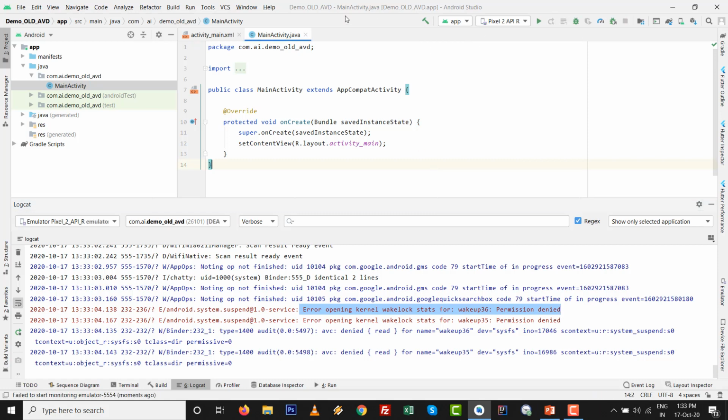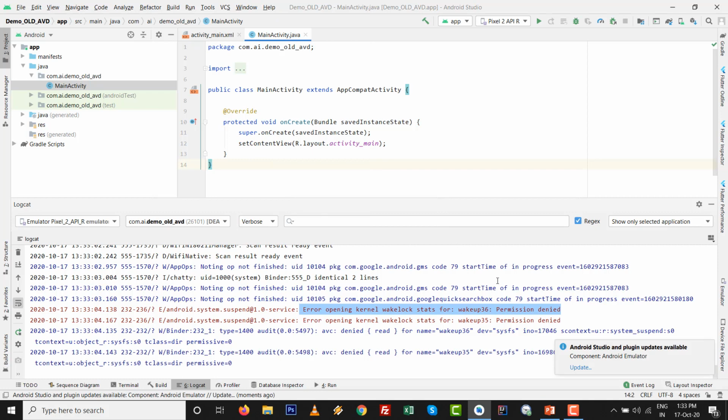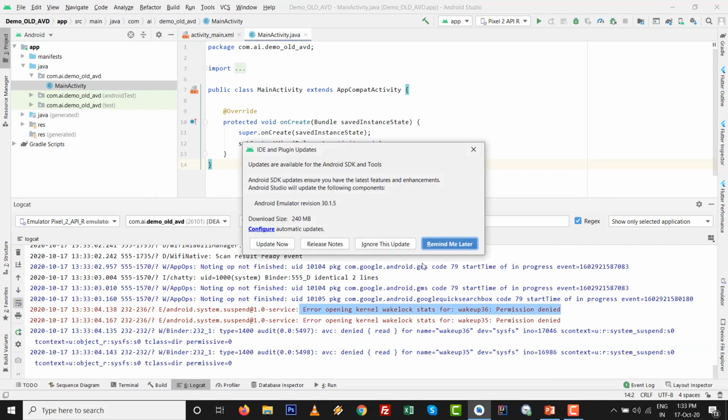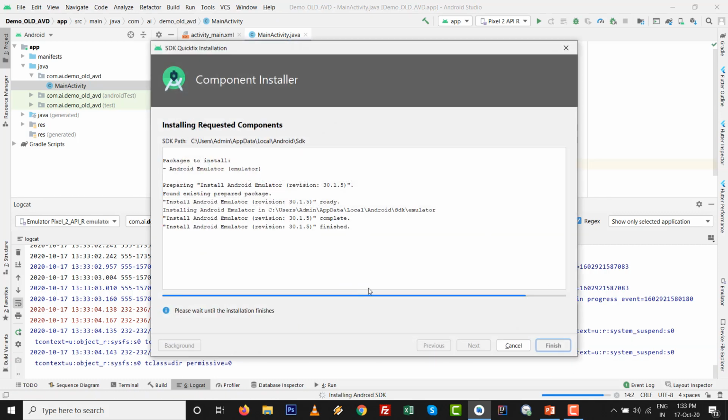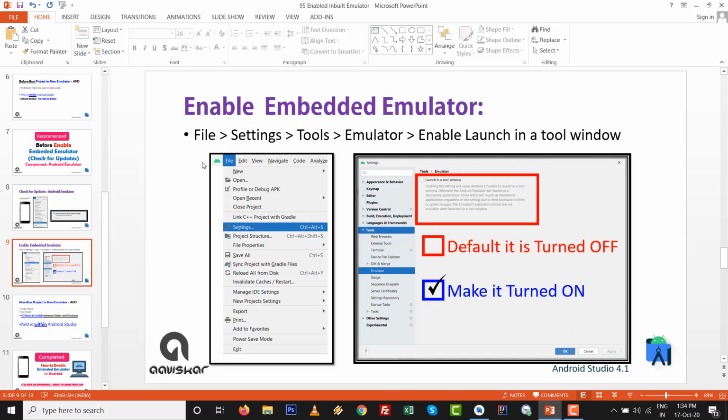So once again, go to Help and check for update, then update it. It will not download directly, but just finish the line and done. Yes, so this one is completed. So finish it and go to File, Settings, Tools and Emulator, and enable it. By default, see, this one is turned off. We need to turn it on.